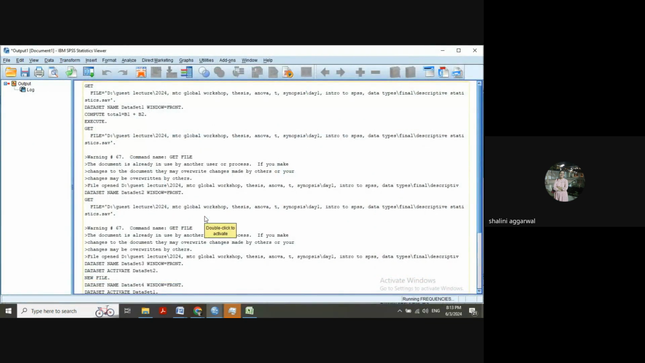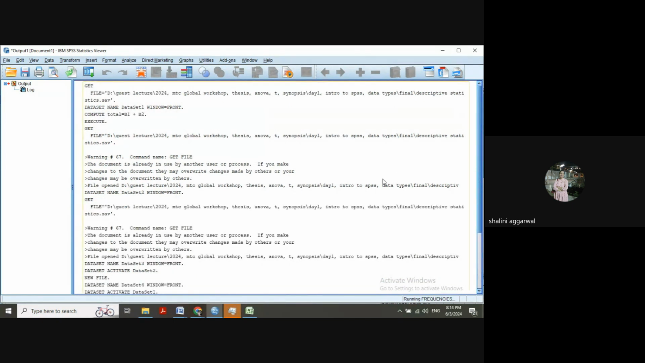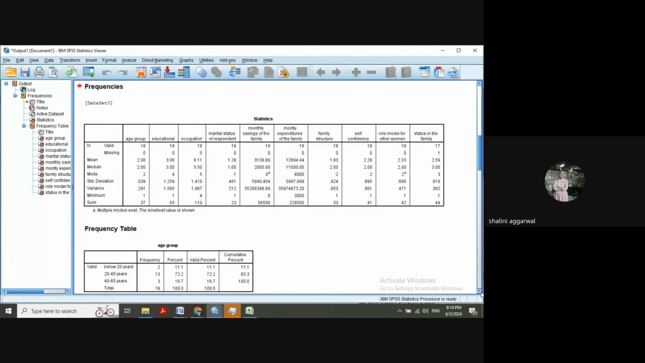First, let's do this. This is another window of SPSS. Please look at this. This is another window. Okay, it is coming. I just got scared. I thought, I don't know what has happened to it. Okay, anyways. So let's start with the frequency table first.